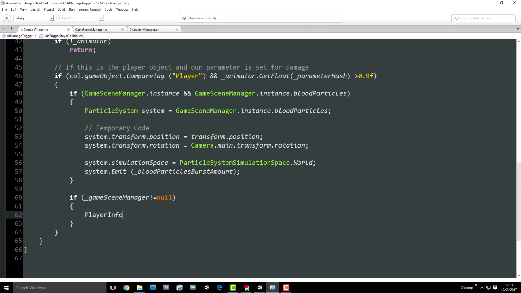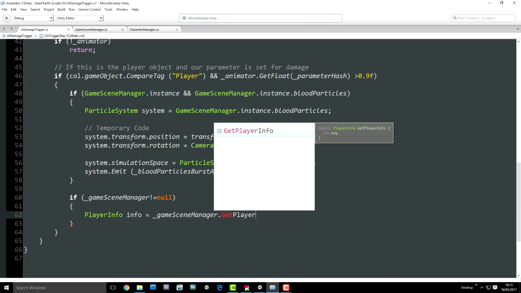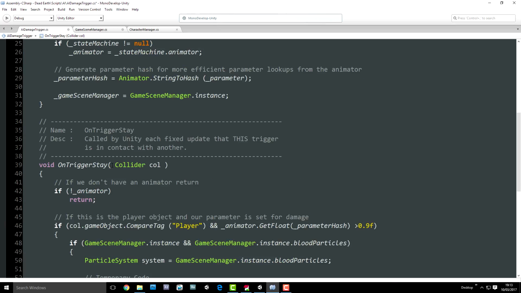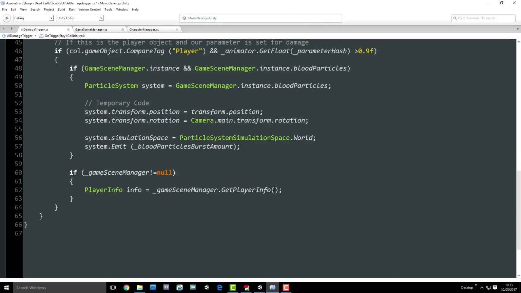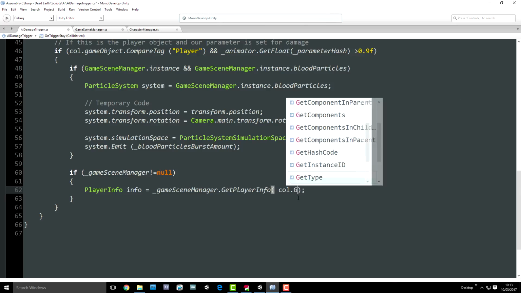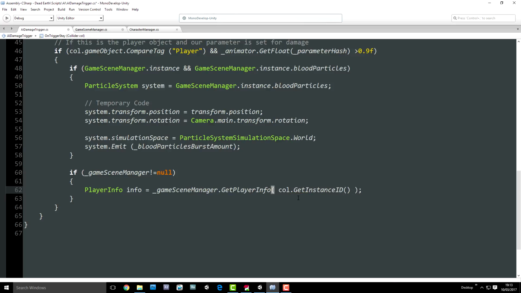So we will say player info equals game scene manager dot, and then of course we've got that get player info function that we just implemented, and for that we just pass in the collider that was passed in to this function. We pass in its instance ID, so collider.get instance ID. And if this is of course a collider that belongs to an FPS character controller rig, then that's going to return a valid player info, but we should just check anyway. Let's just check info isn't null.